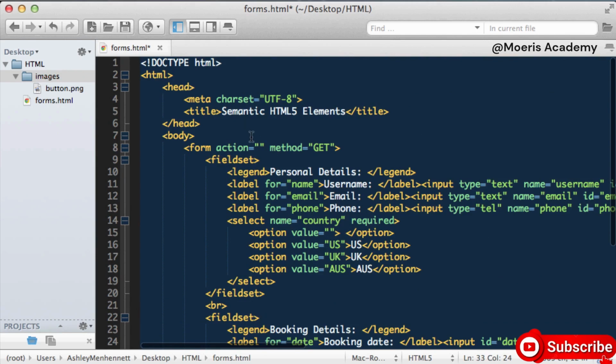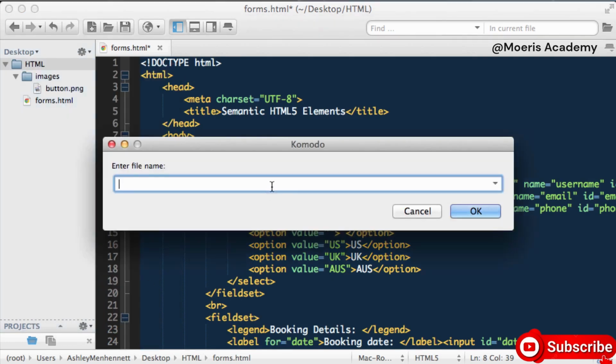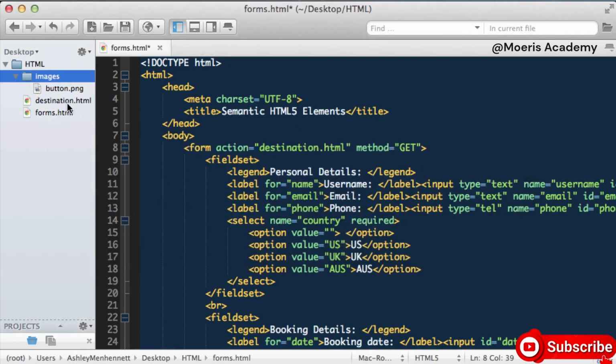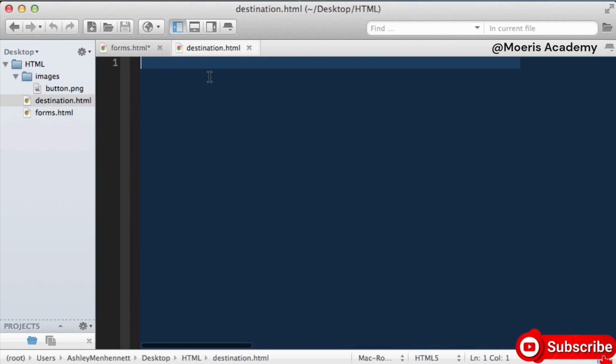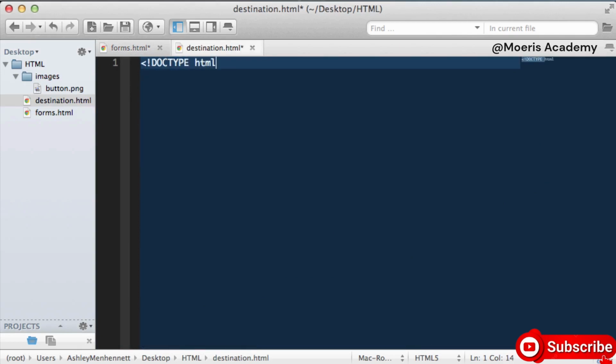So now we're going to add in an action. We're going to call this destination.html. Now we're going to create that HTML file. But right click on the HTML directory, selecting new file, and typing in the file name. Destination.html. Put a T in there. Now we're going to double click this to open it in the text editor. Type out our basic HTML5 document structure.